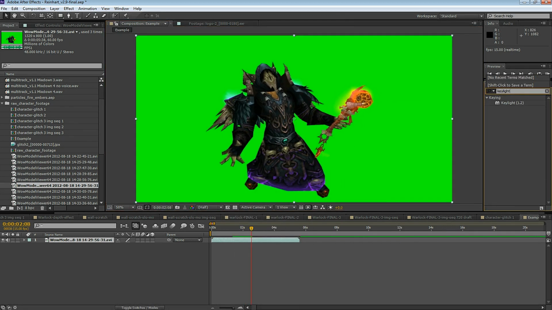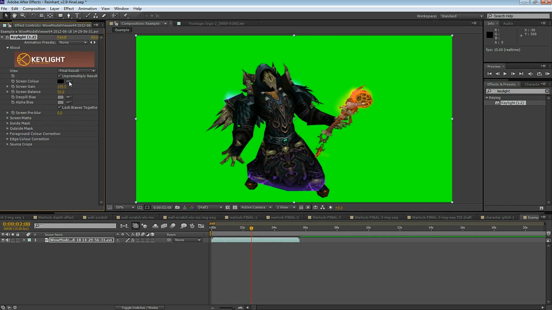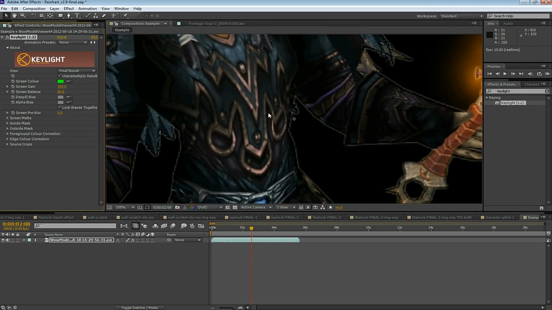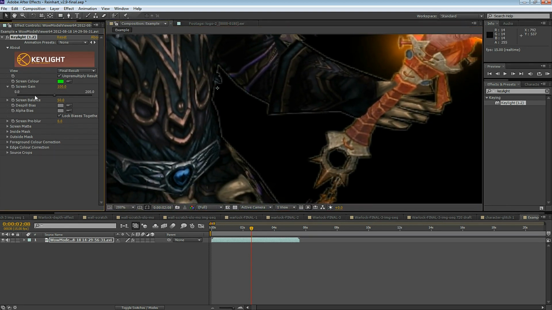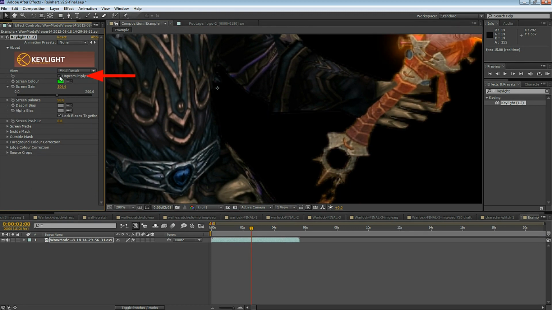Next thing we're going to do, in the effects, search for Key Light. Using the eyedropper tool, click on the background, and it automatically keys out the green background. But we need to clean it up a little bit, so I use the screen gain. Try deselecting Unpremultiply Result, see how that works. Here it looks pretty good.